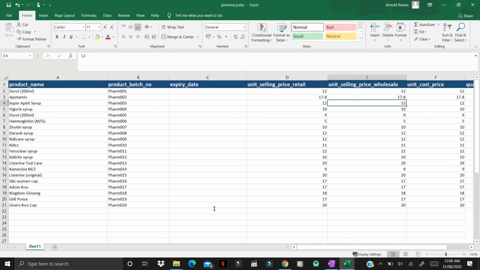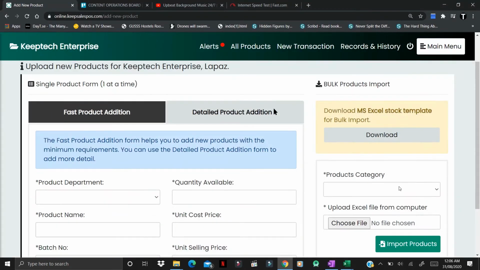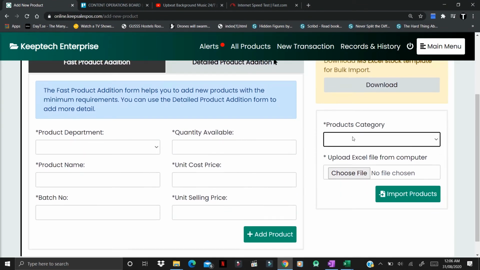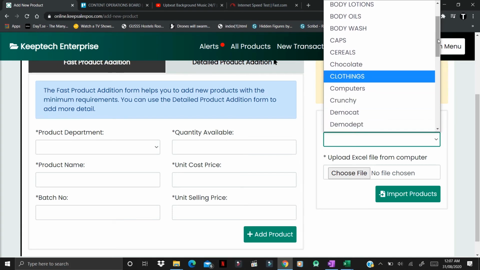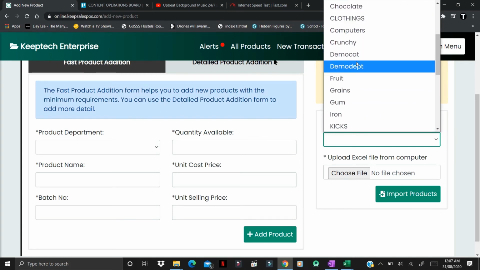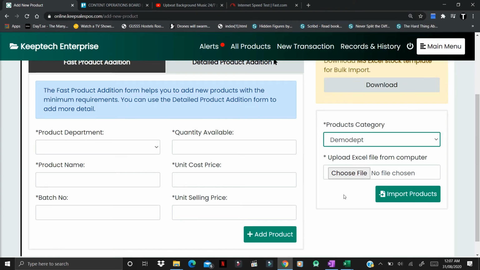Now for illustration purposes, we've already provided the details that we need to be able to upload all these items onto Keepsales. Okay, so once we are done with providing these details, now you save, and then you come to your products category. You click on products category. That's the category that you want the products to be under. So let's choose anything. So let's say a demo department will do. And then now you come to upload Excel from computer.